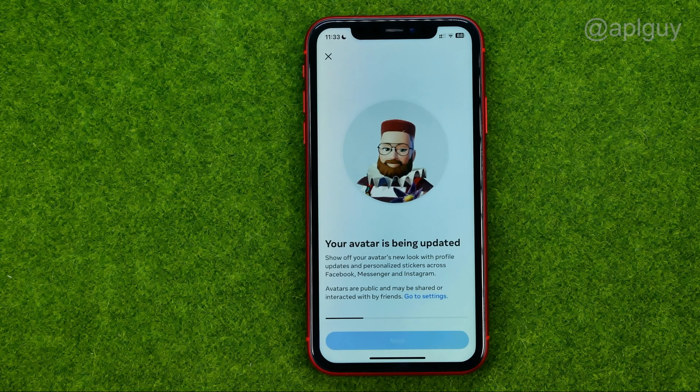Then we need to wait for maybe 5 or 10 seconds for the avatar to be updated. After that, we can tap Next and then Update Cover Photo. Then, if we would like to create a profile picture, we can tap right here, and then we'll be able to choose some background. And also we can choose a pose for our avatar.